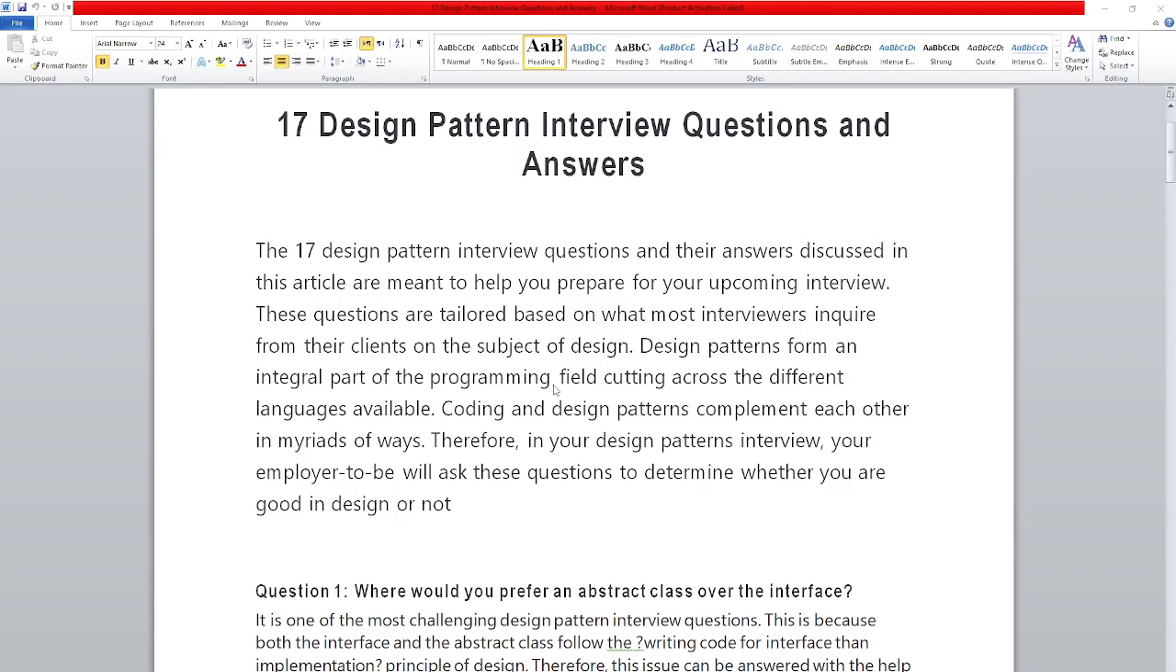Design patterns are an integral part of the programming field, cutting across the different languages available. Coding and design patterns complement each other in myriads of ways. Therefore, in your design pattern interview, your employer-to-be will ask these questions to determine whether you are good in design or not. فهو هيبقى محتاج يشوف انت كويس في الديزاين ولا لا.